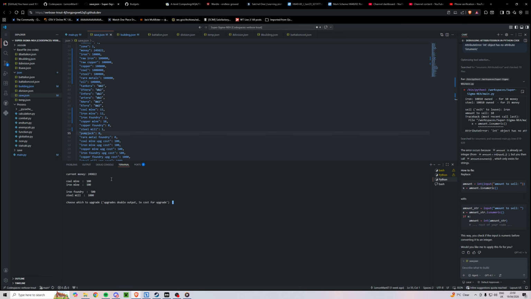Similar thing applies for upgrading buildings. If I want to upgrade my coal mine, this number here increases by 500 to 500. The cost is quintupled and the output is doubled. We will show that off in a minute when I stop putting spaces in all of the words I type.